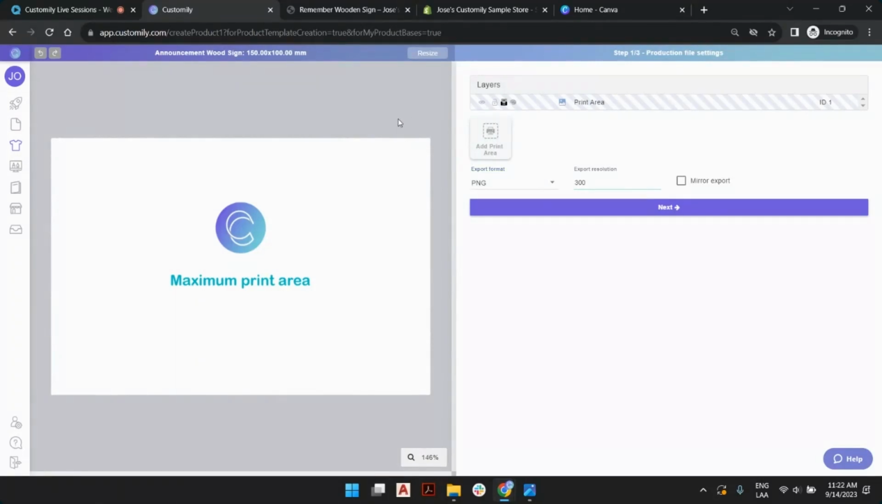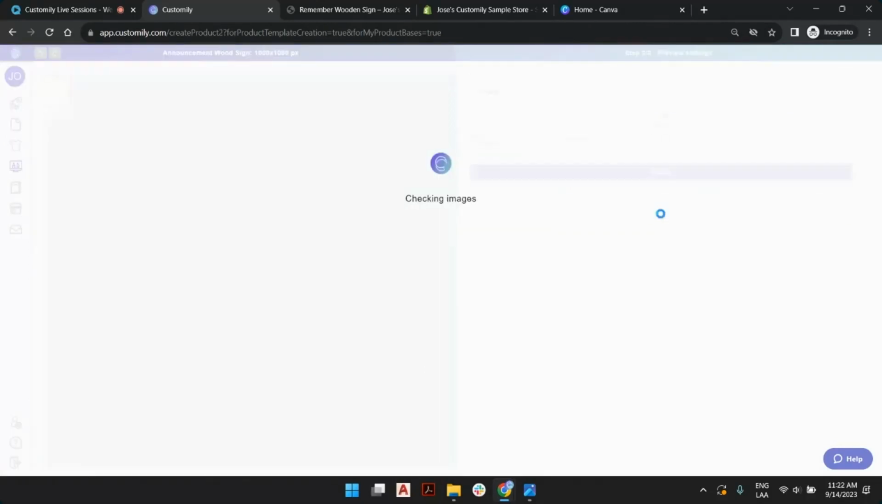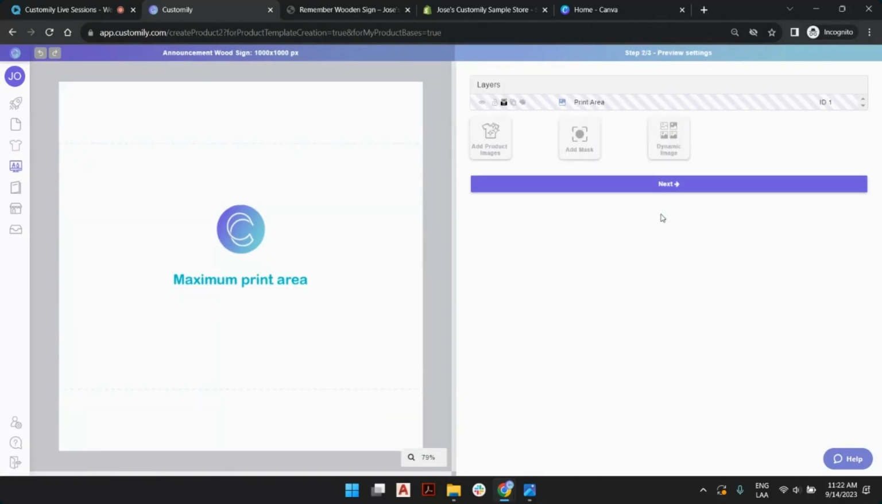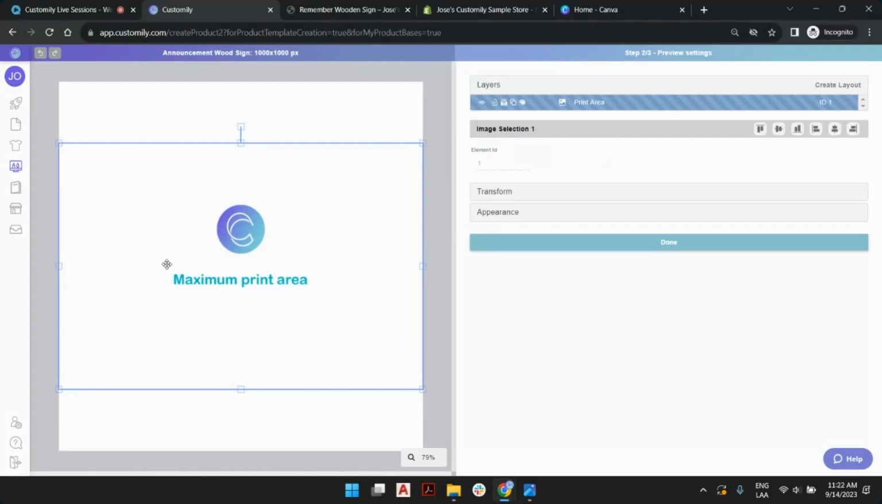So this is my print setup, my production file settings. This is the first step of my product base. Then when I click next to go to the second step of the product base, what I'm going to do is put this print area on top of a mockup. So I get to create the preview that my customer will see, and they will customize and get the final.